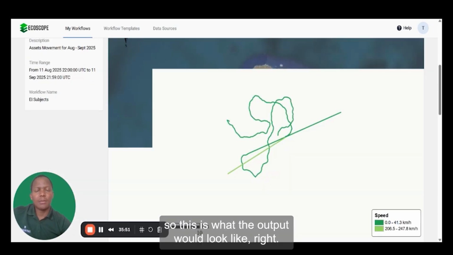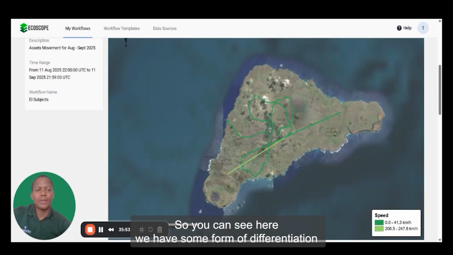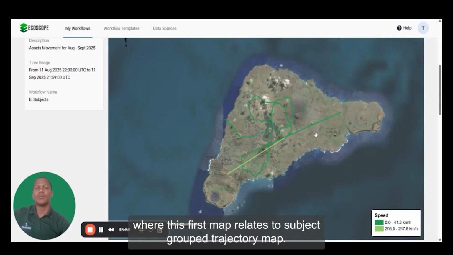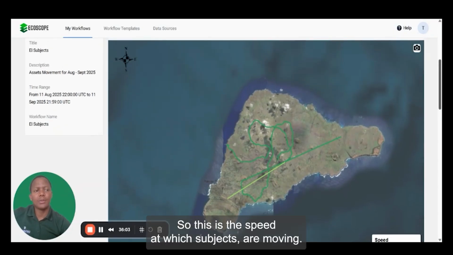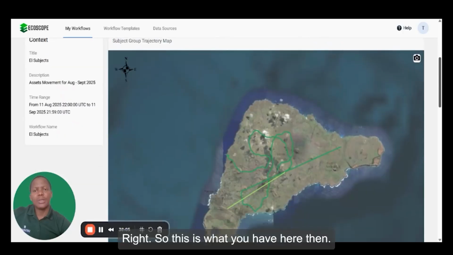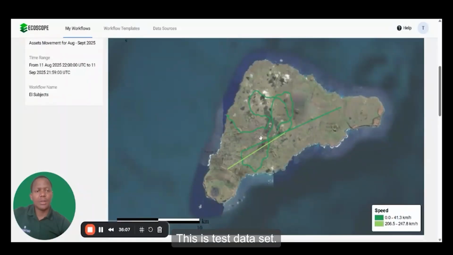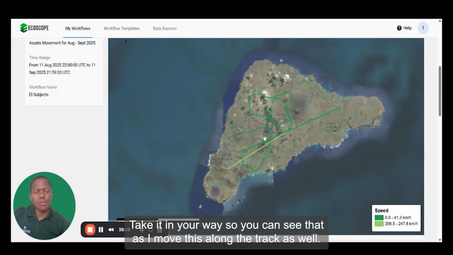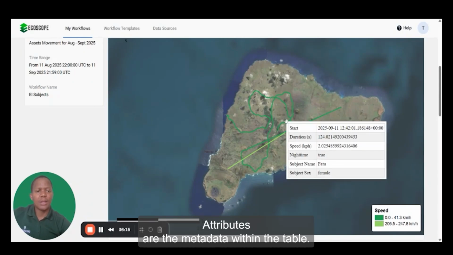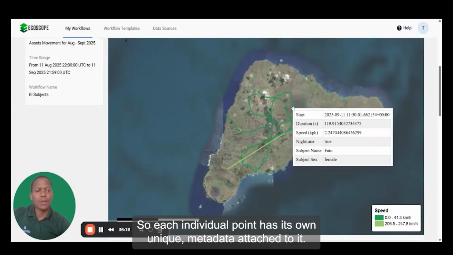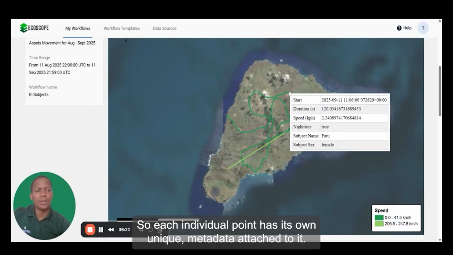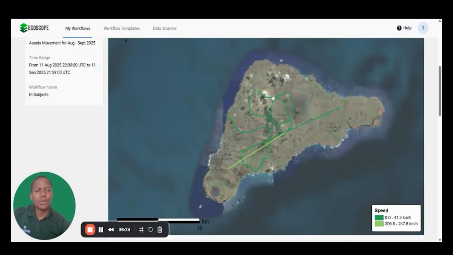So this is what the output would look like, right? So as you can see here, we have some form of differentiation where this first map relates to our subject group trajectory map, right? So this is the speed at which subjects are moving, right? So this is what you have here. And please, this is test data, so don't take it any other way. Right, so you can see that as I move this along the track, the attributes or the metadata within the table also adjusts accordingly, because this is a track, right? So each individual point has its own unique metadata attached to it.